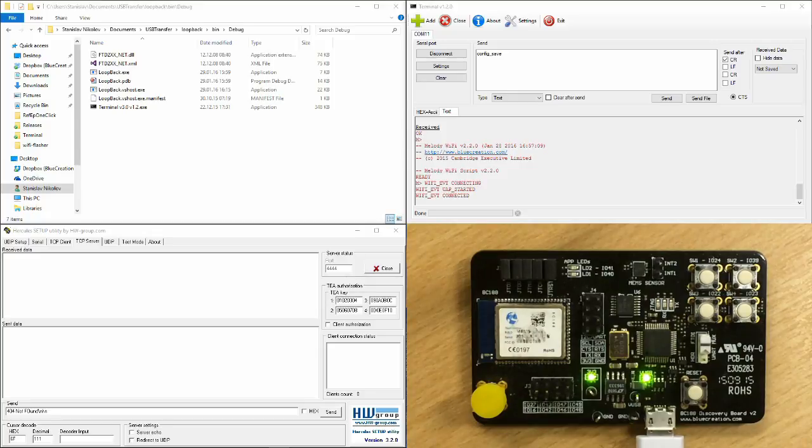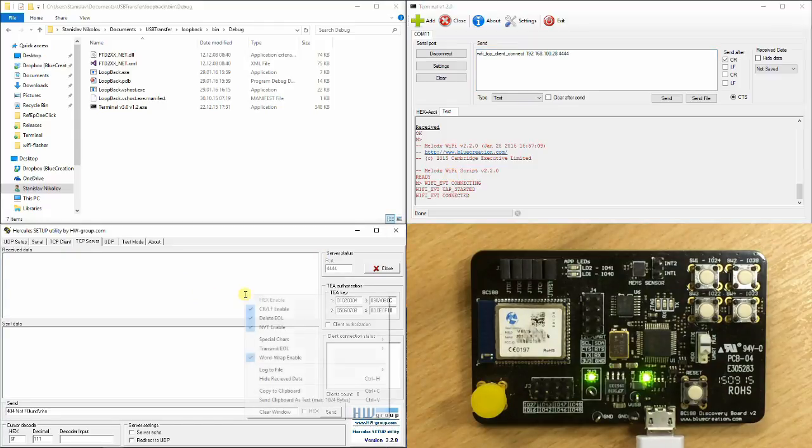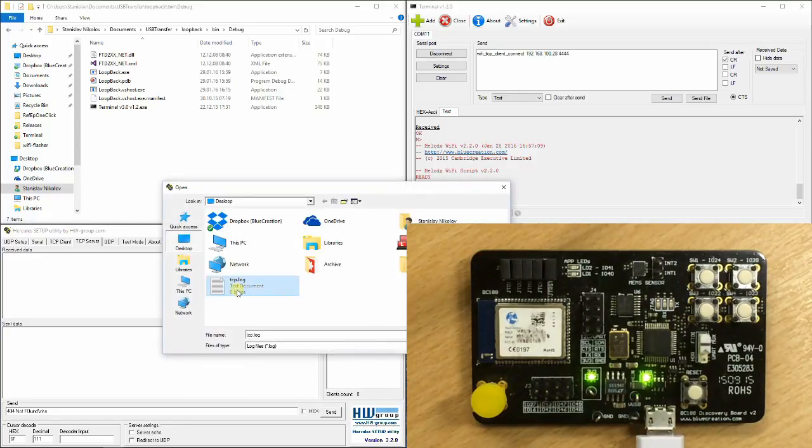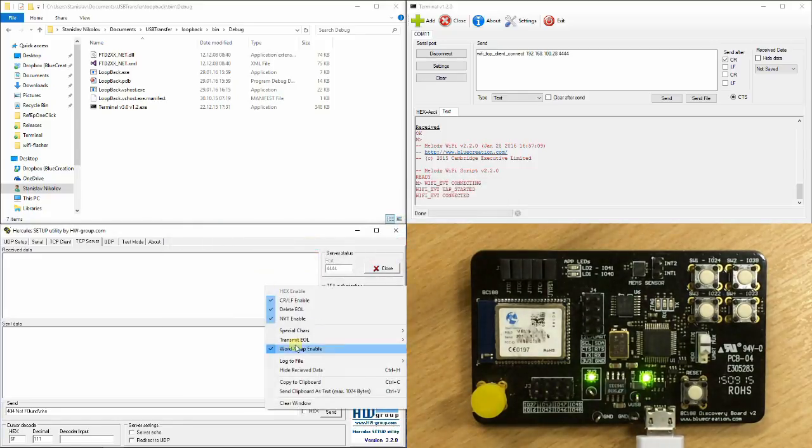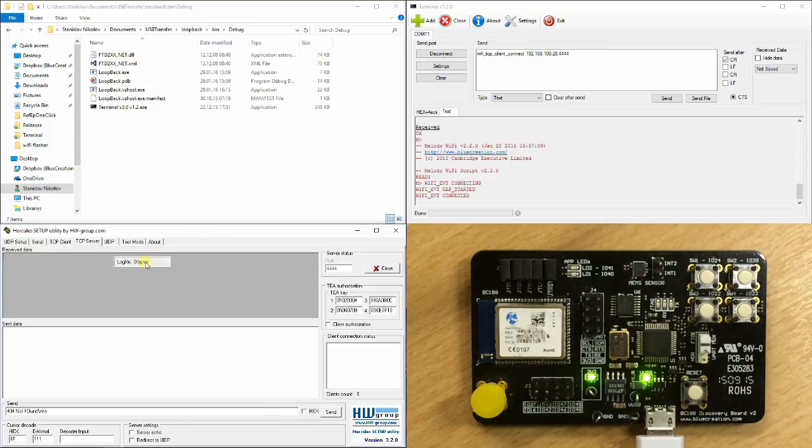I have the command ready, and it is this command. Wi-Fi TCP client connect, and it takes the IP address, colon, and the port number we'd like to connect to. Before I do that, I also want to set up logging on Hercules, so I can say log to file, and I can select a log file on my desktop, and then I can just enable this logging. As we see right now there is no connection and there is no data being transferred, so we're sitting at zero transferred bytes.